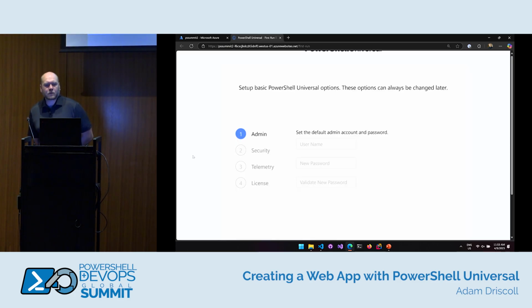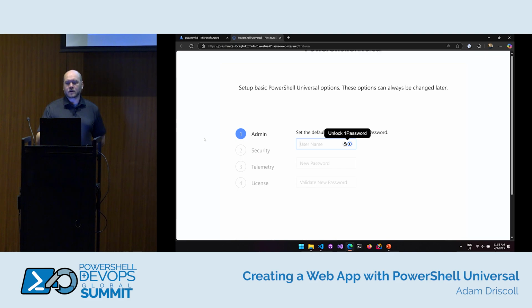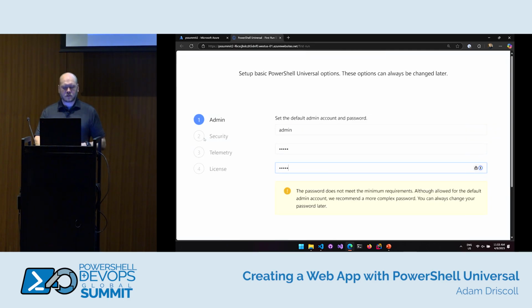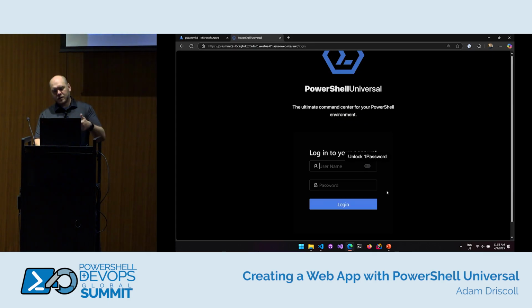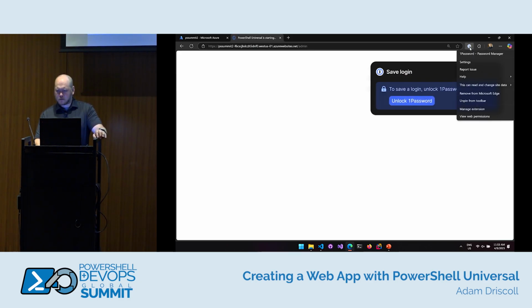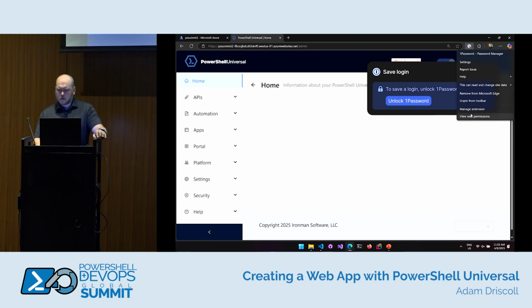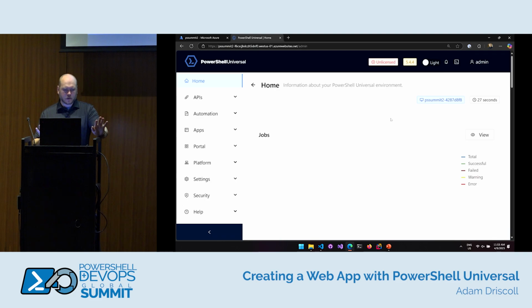All right, so now we are running PowerShell Universal in Azure. This is the Docker container, and on our first run wizard, you can add your default admin password. We have some security settings, telemetry settings, all that fun stuff, but I'm just going to set the username and password. Click Finish. And as you can tell, it's warning because I didn't give it a very secure password. And I wish I could turn this off for this right now. We'll see. Okay. All right, so now we're in PowerShell Universal.